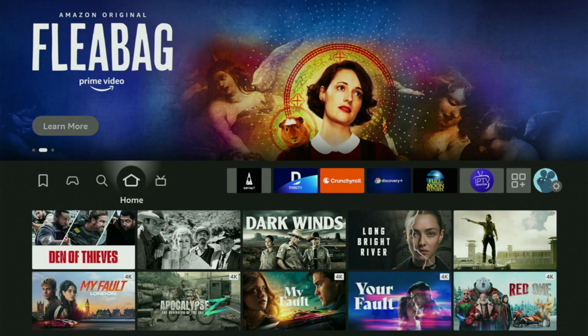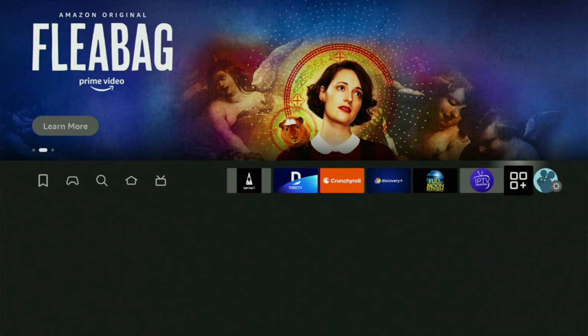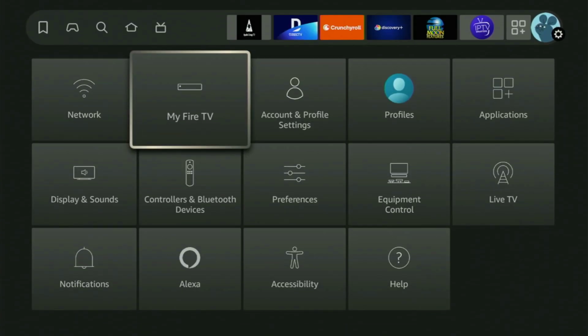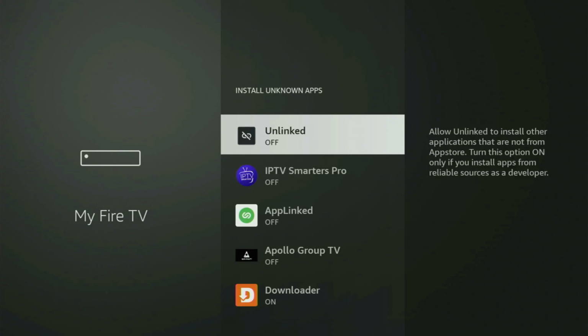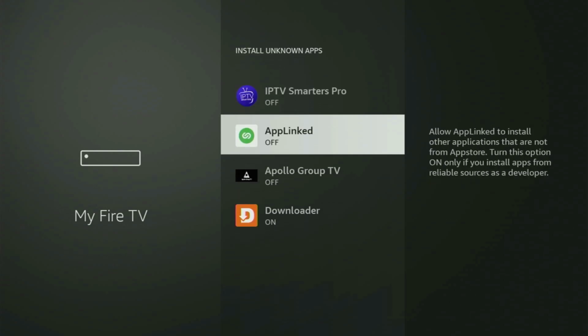And now what we gotta do again is go back to settings, to My Fire TV, and back to developer options, install unknown apps, and this time we'll also have to turn this option on for Applinked as well, because we'll be using Applinked to download other applications from the internet for us.